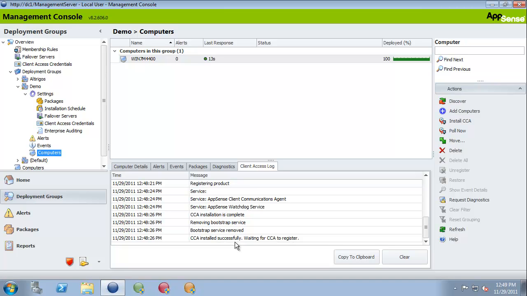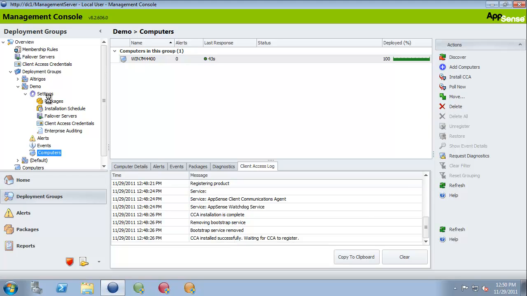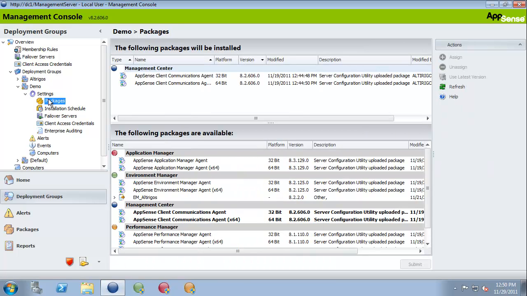A word of caution before you move forward with the following step. Installation of the Environment Manager Agent, Application Manager Agent, or Process Manager Agent will cause a reboot of the systems they are installed on. If you wish to install the Environment Manager Agent, Application Management Agent, or Process Manager Agent at this time, you can go to the Packages section, then right-click on the appropriate agent in the center pane and select Assign.